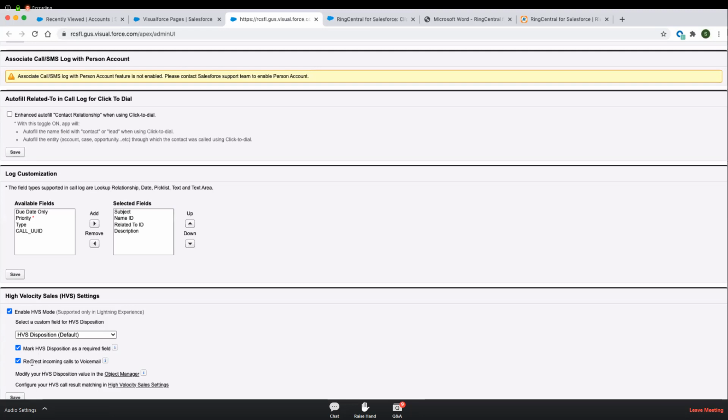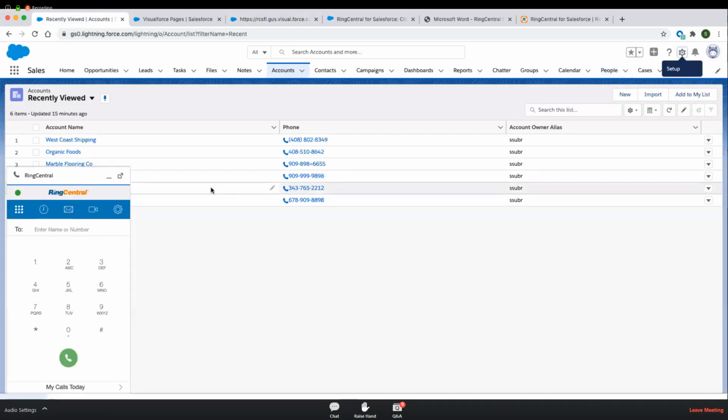Another key functionality is the ability to redirect incoming calls to voicemail. My inside sales team working on HVS wants to be focused and not be disturbed by an inbound call, so this is very useful for reps who want to not be disturbed while they are on an HVS call. This will redirect any inbound call to voicemail. And then there are a few standard configurations for HVS over here, the details of which are available in the guide. Now with that, let's go into HVS.